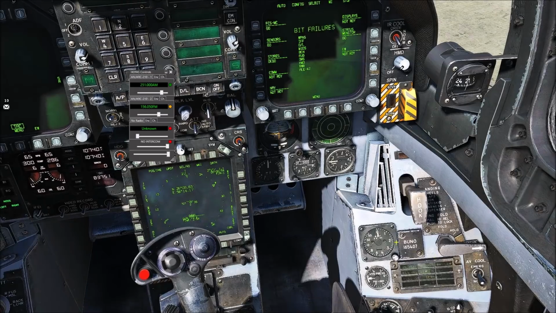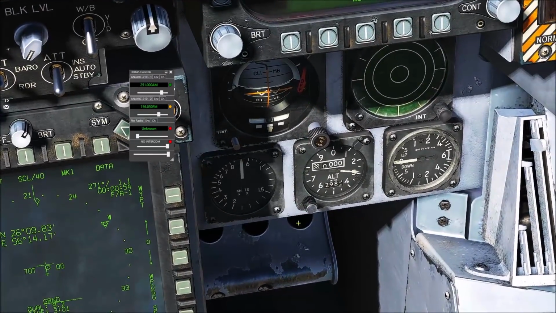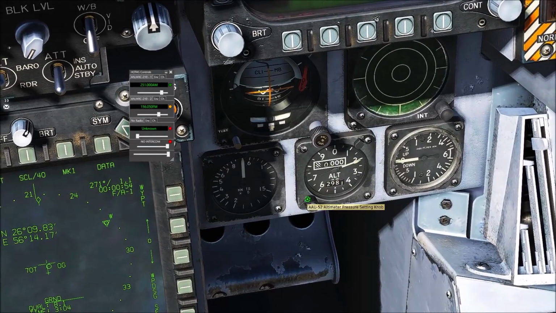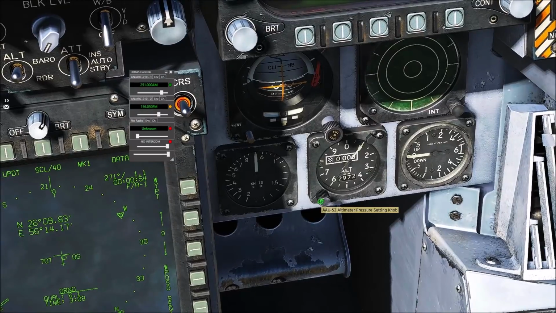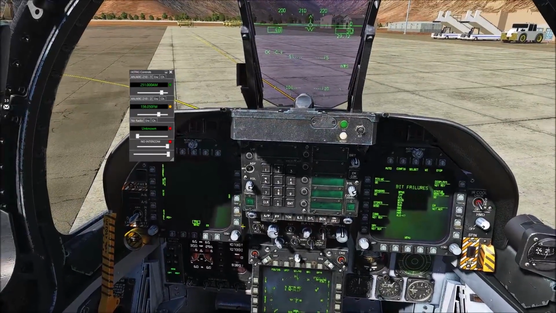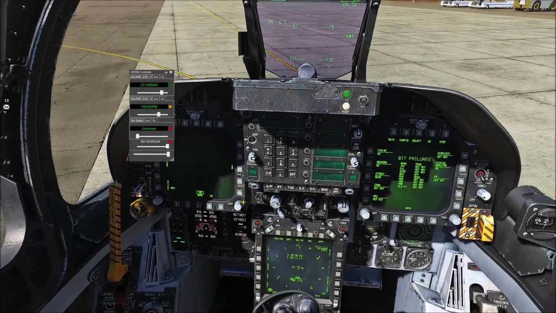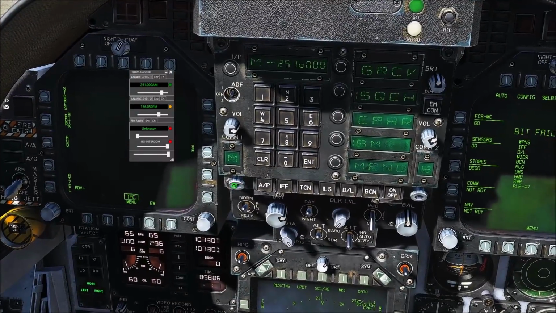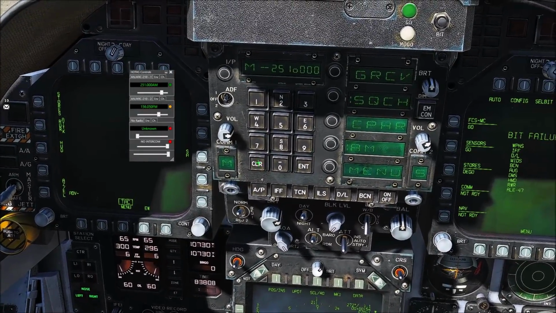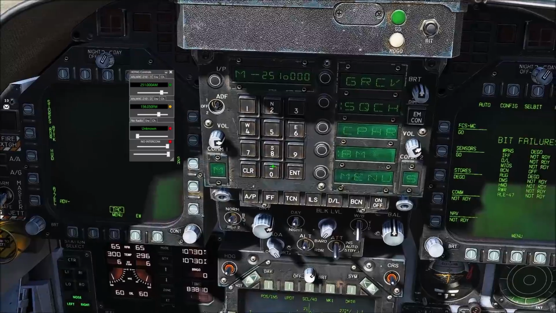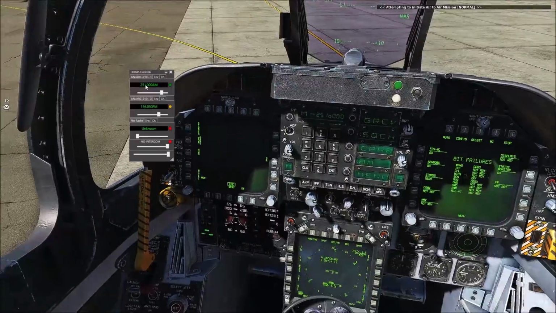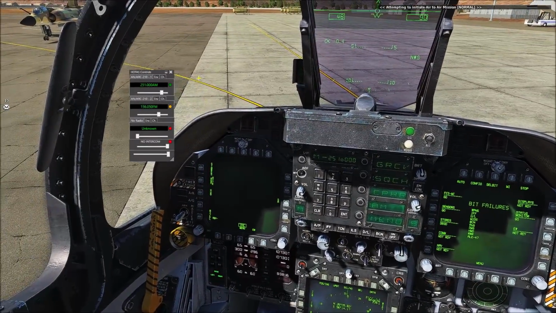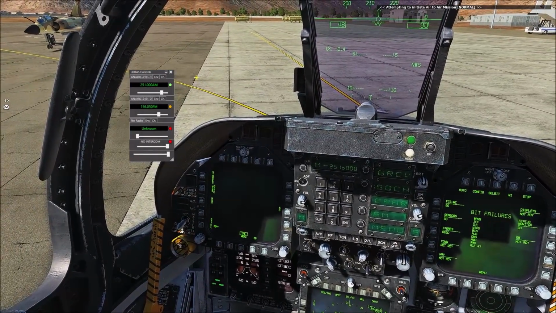Let me just quickly plug that in. Now I'm going to hit my radio 1 button, because we're going to transmit on radio 1, since we have COM1 right here. The way to do that is we switch to manual mode, M, and type in our frequency, clear, 251 decimal 000, enter. So we're going to transmit on radio 1. 251, Mr. Boeing, radio check, radio check.